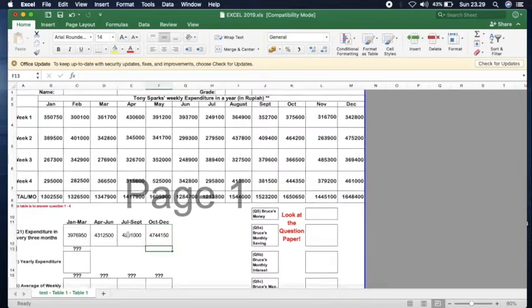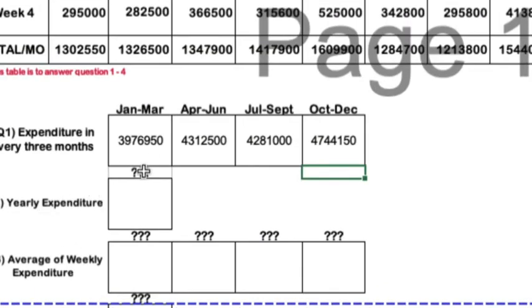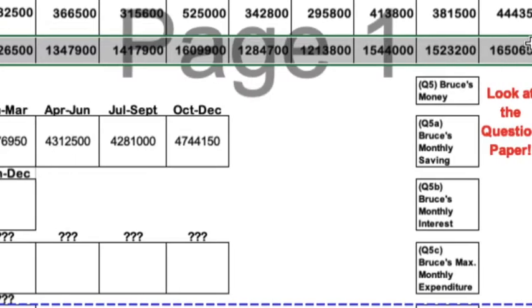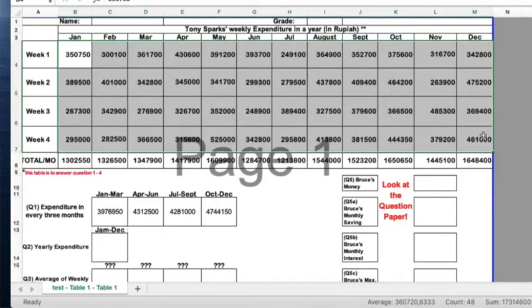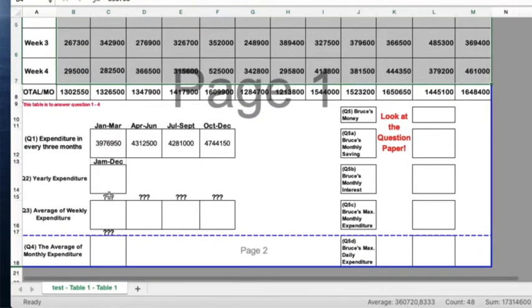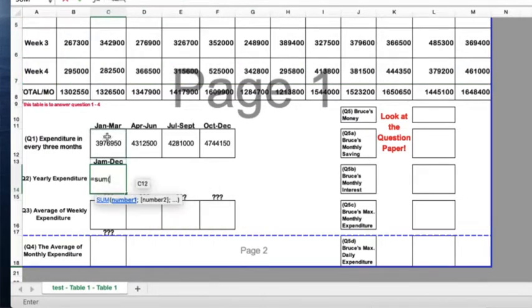There you go. If it's asking for a yearly expenditure, you can already guess this is going to be from January to December. And what you got to do, simply to add these all, or these all, or these all. It's up to you, whatever you want to choose. I will choose the easiest and simplest way. This one, I'm going to sum these only and enter.